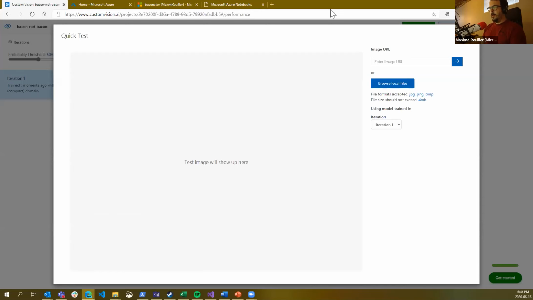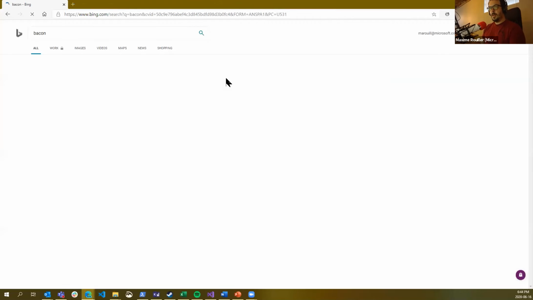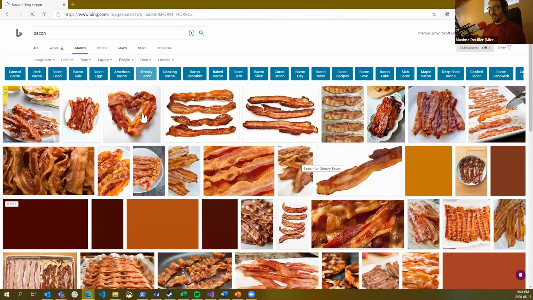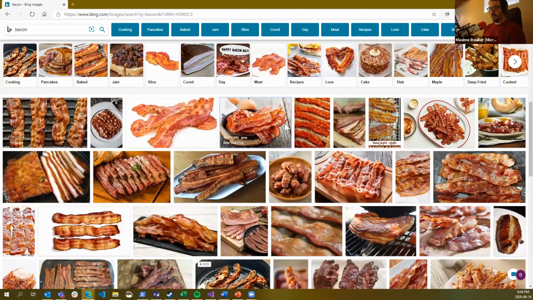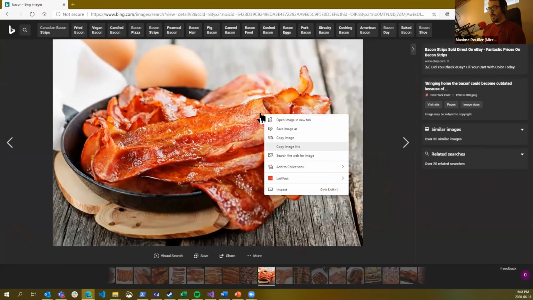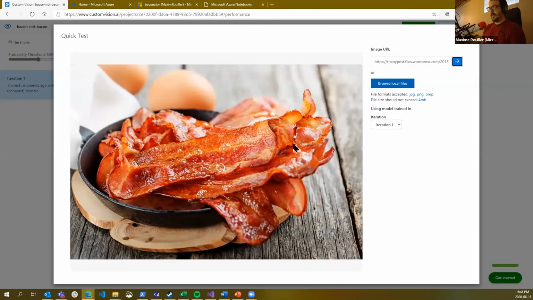And just so we're sure, let me open up a new window, look for bacon and image. And there are so many of them. Let's bake. Yeah, this one is good. So copy image link. We're going to close this down and test it out here. We can see 99.9% it is bacon. So that's one of our tests.